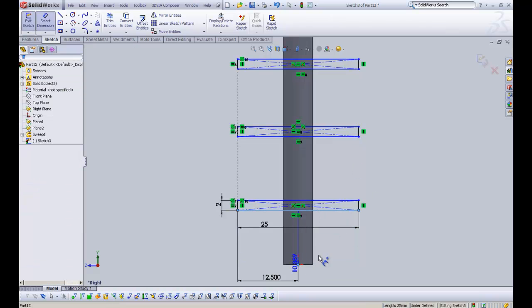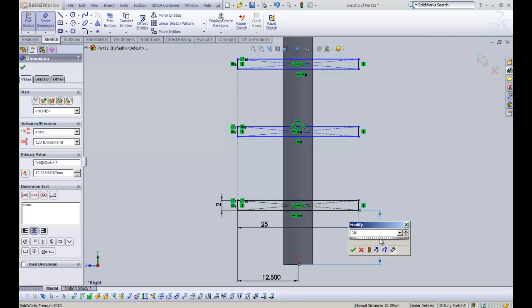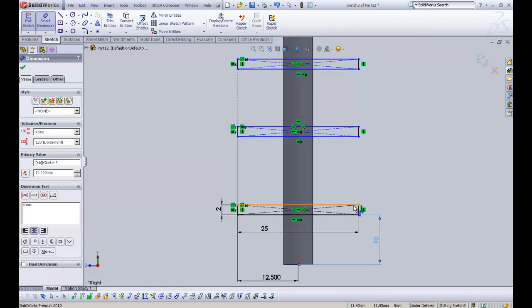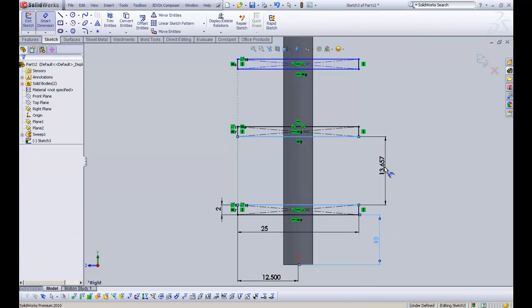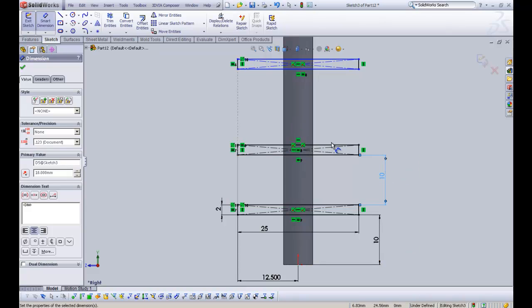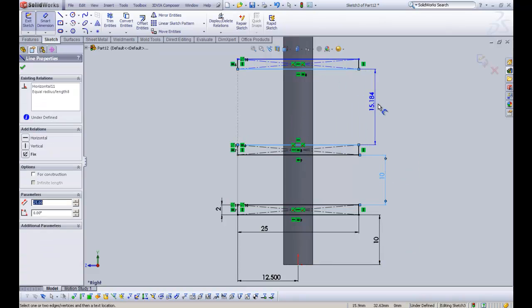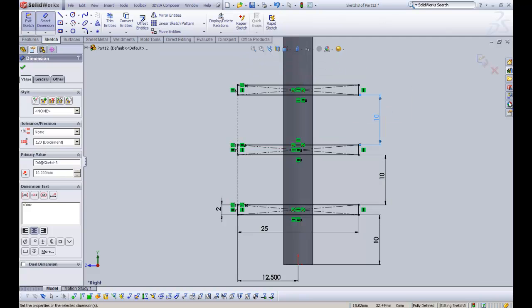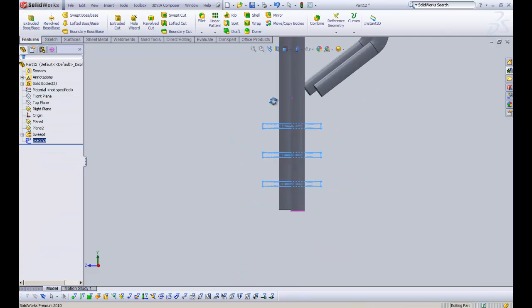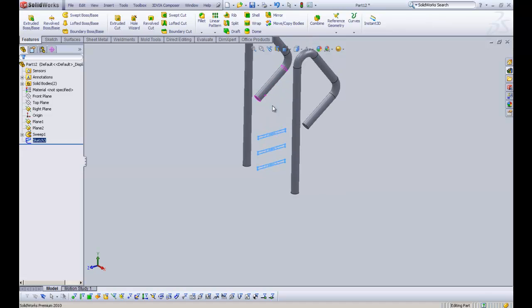I'm going to make sure that this step is 10 mil from the bottom, and then we're going to have, I don't know, say a 10 mil gap in between each step. So select the top and then the bottom line, and then select 10 mil, and then we'll exit. And we can see now that we have 3 rectangles that are floating. So we need to extrude these.